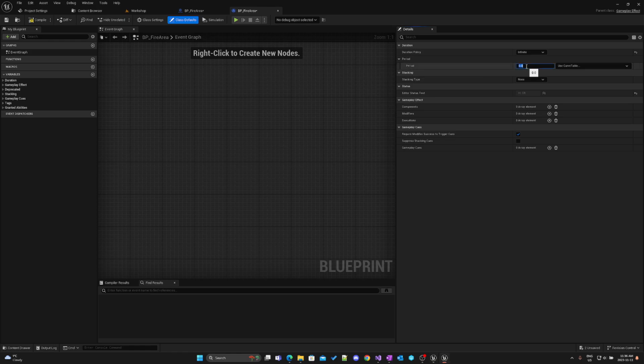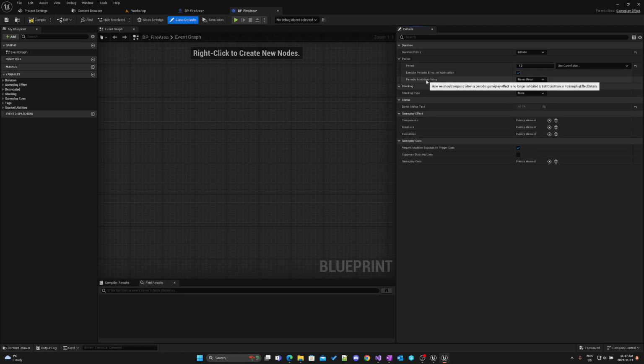So how often is this going to be applied? So if we said every second, and then execute period effect on application. Yes. So that would be, do you want to apply it immediately when you go in and then every second after? And this would be, if you uncheck this, you would have to wait the second before it would first apply. And it never resets. Stacking type is none.